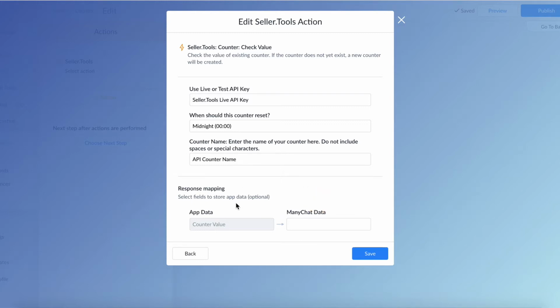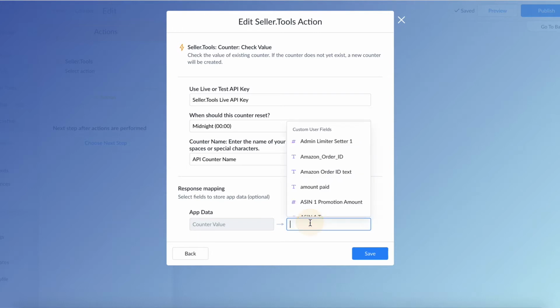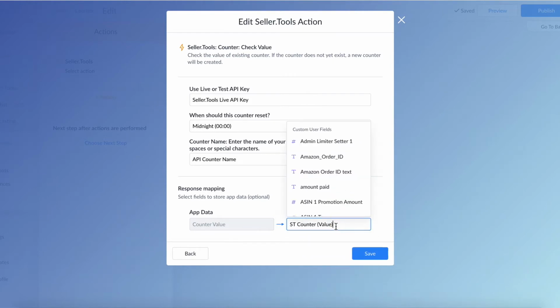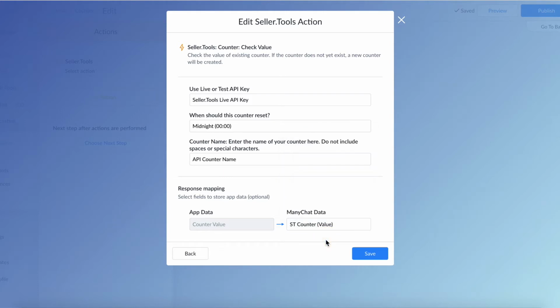And then finally, we are going to set this up with response mapping. So this basically tells ManyChat where we want to send the information that we just got from the API. So I'm going to choose a custom field that I've already created, this counter value field here, and click that to save it. It's really important that we use a number type field here so that we're able to use it properly with our condition steps so that ManyChat recognizes it as a number that can be useful to see if the value is above or below.